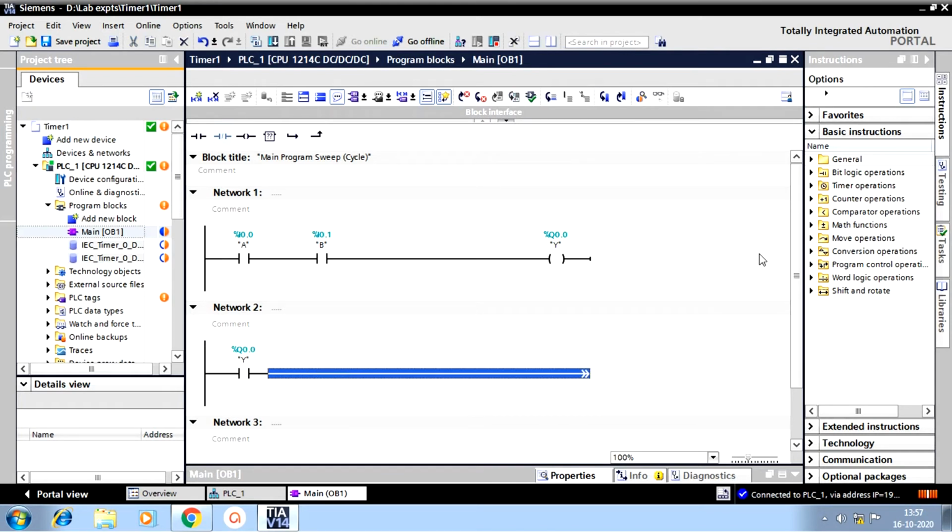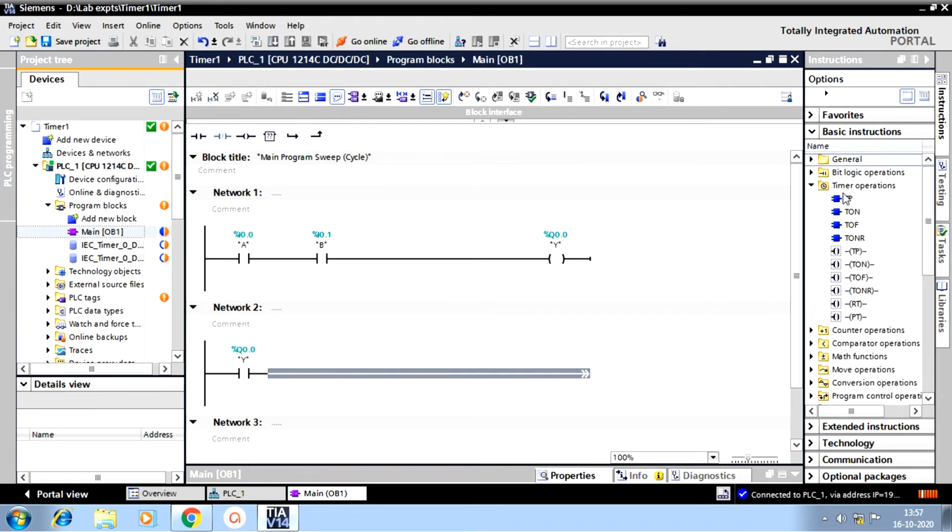Now here I am going to place a timer. Those functions are available at the right hand side. So you can notice there is timer operations. There are a number of timers available here, like T on delay timer, off delay timer, retentive timer and pulsed timer. Under this I am going to select the on delay timer.